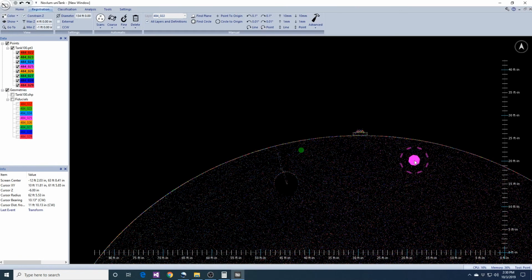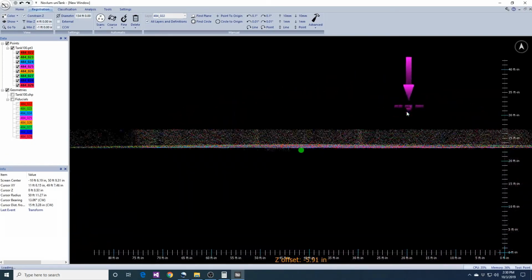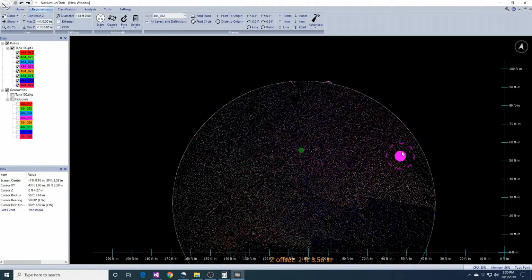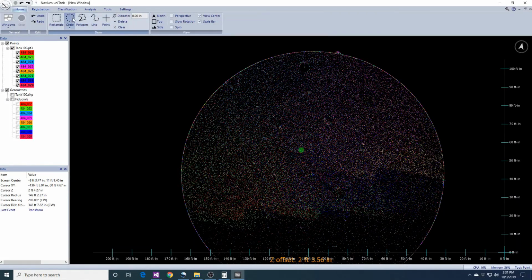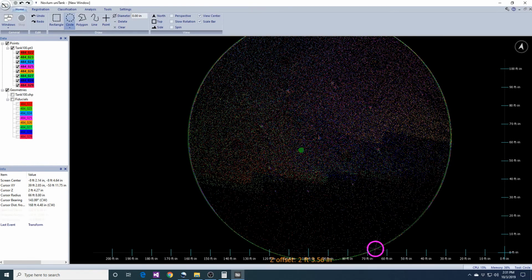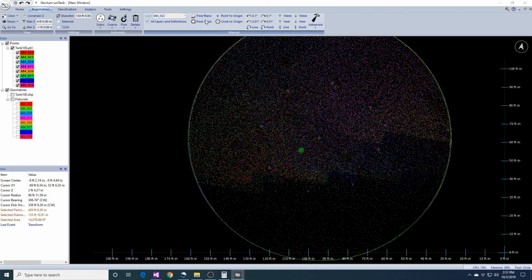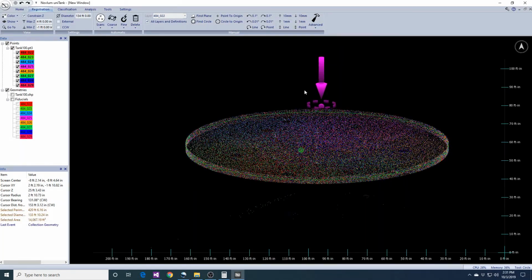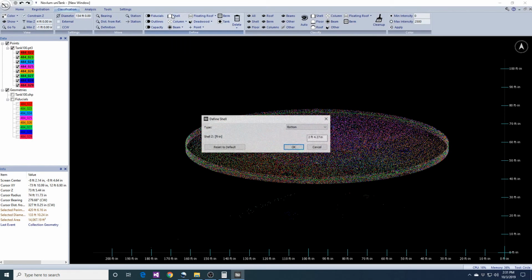So we just have one more step to do before we do the analysis. We need to classify each point either as shell, floor, roof, column, beam, or other. We need to define the top and the bottom of the shell, and uniTank will figure out the rest. So again, we want to use the Find Circle tool to trace the shell. We will set the bottom of the shell at 0.